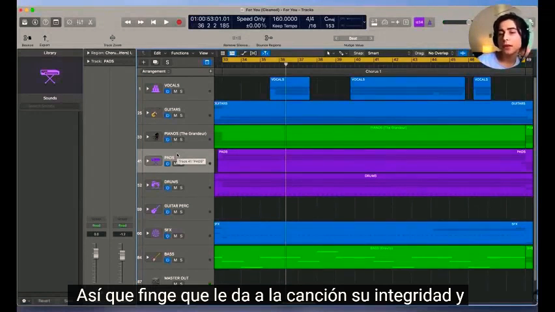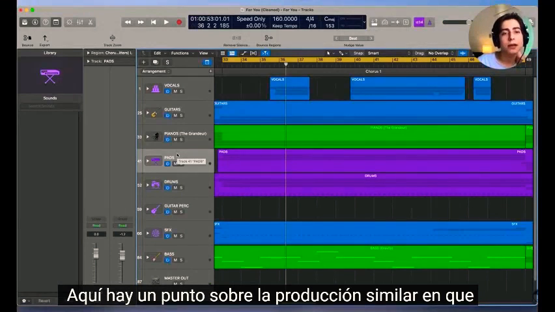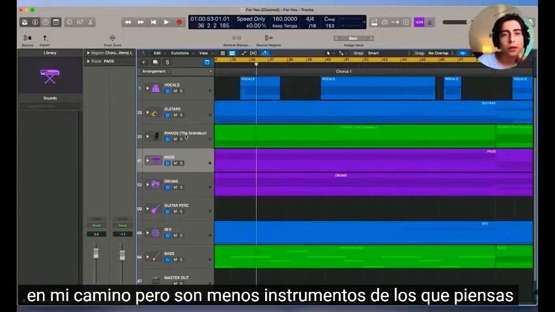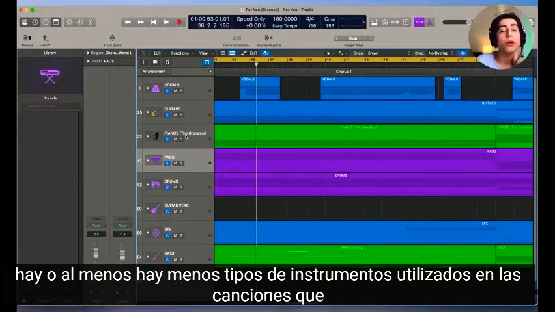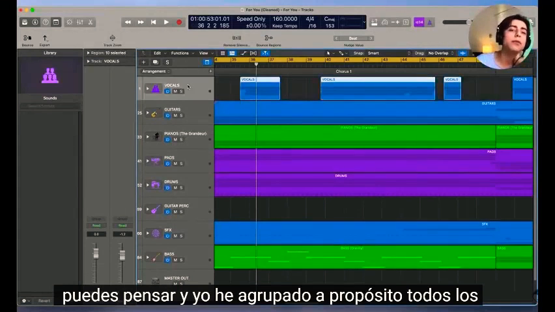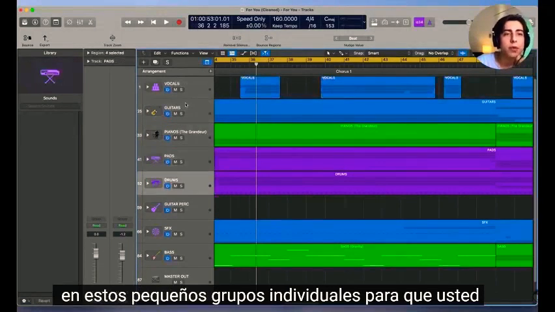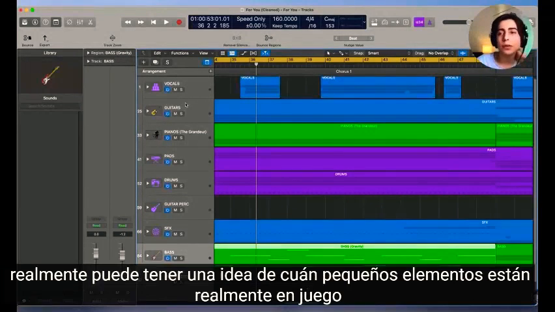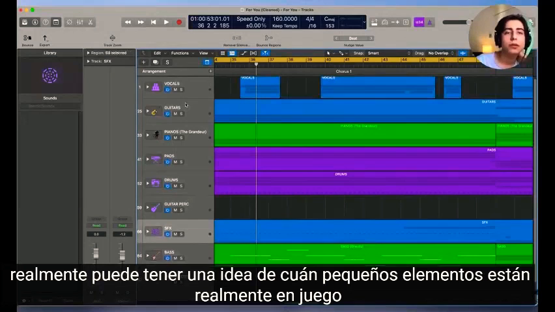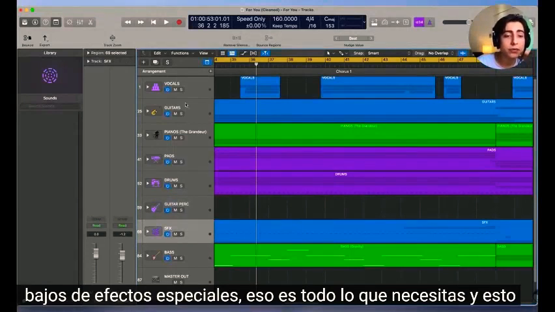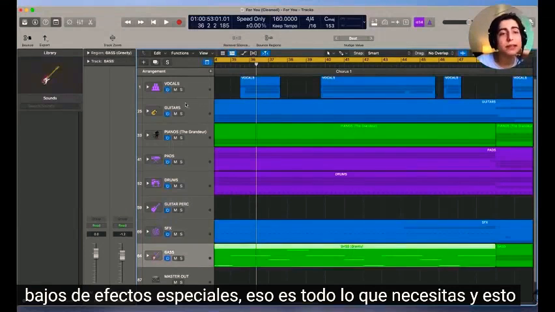And there's a point to be made here about production, in that when you're first starting out, and not to say that I'm a long way on my way, it's less instruments than you think there are, or at least there's fewer types of instruments used in songs than you may think. I purposely grouped all of these 87 tracks together into these small individual groupings, so that you can really get a sense of how few elements are actually at play. It's vocals, guitar, piano, pads, drums, a bit of percussion, special effects, bass. That's as much as you need.